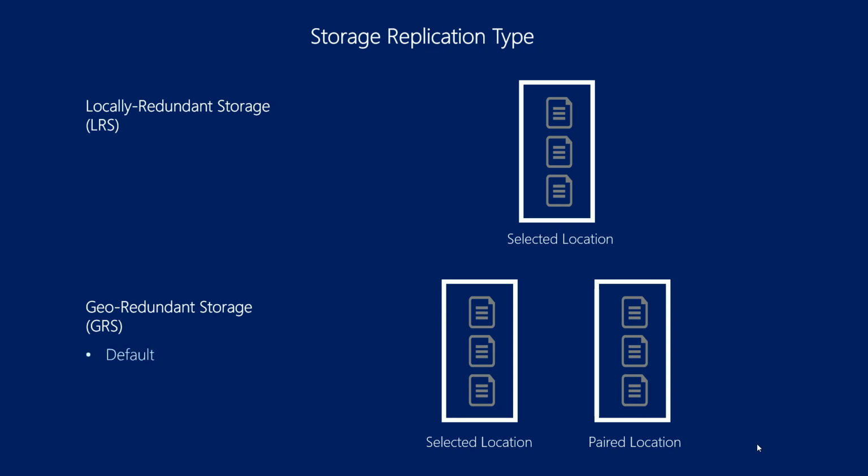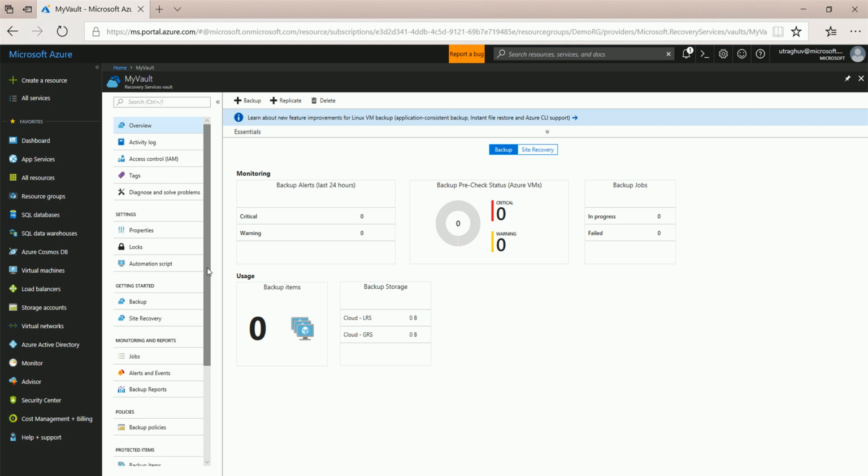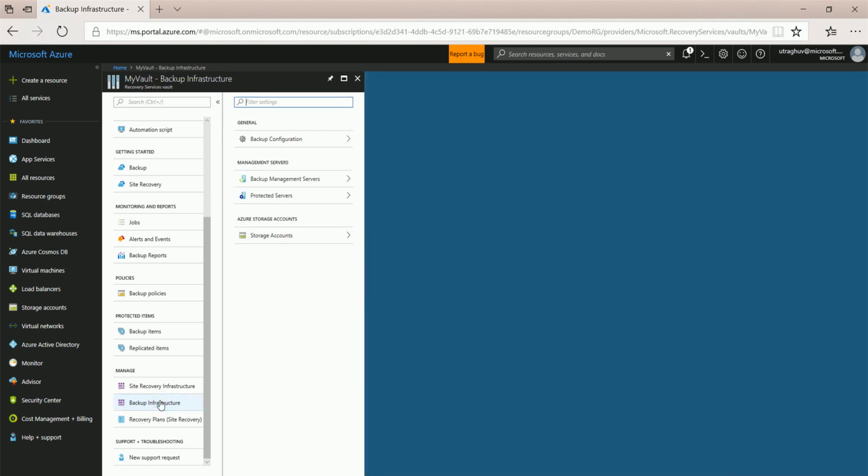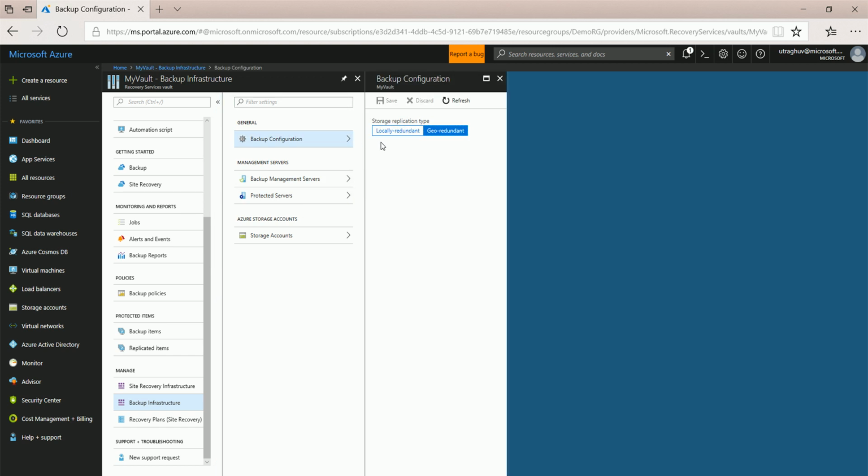By default, a recovery services vault is configured to have geo-redundant storage, which you may change to locally redundant storage as per your requirements. An important thing to note here is that you can only change the storage replication type before you configure any backups to your recovery services vault. To change the replication type, go to Backup Infrastructure in your vault, navigate to Backup Configuration, and make the desired selection here.